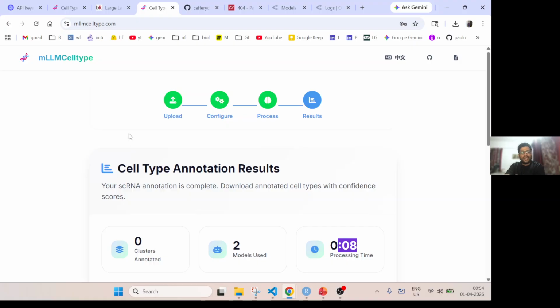Okay, and once again, as I said, don't rely completely on these LLMs, because whatever suggestions they give, they give based on the knowledge they have. They simply use the marker gene names. This is more of a marker-based annotation, but it doesn't do reference-based annotation. So that's what I would suggest.